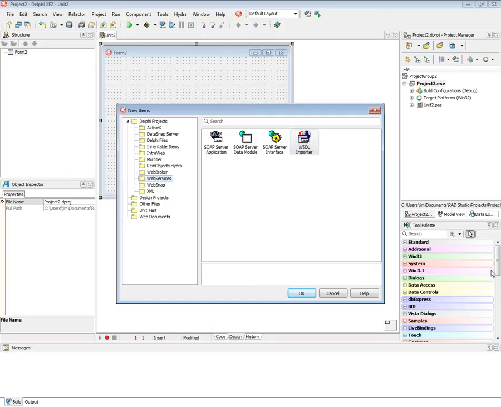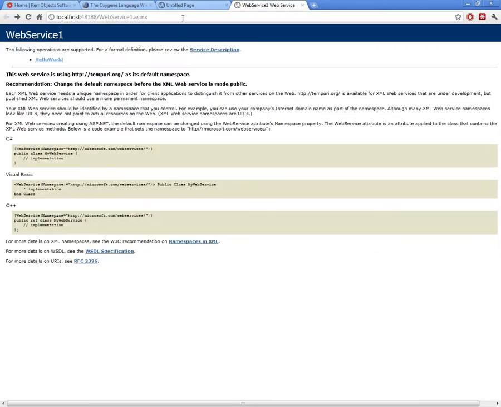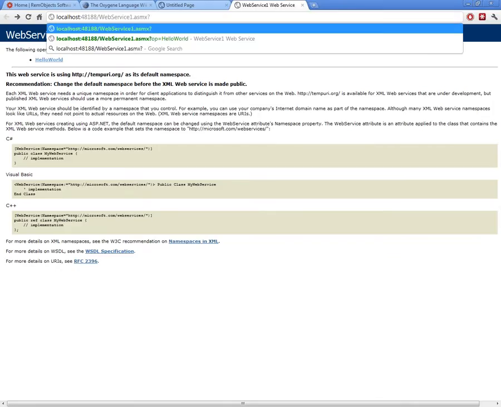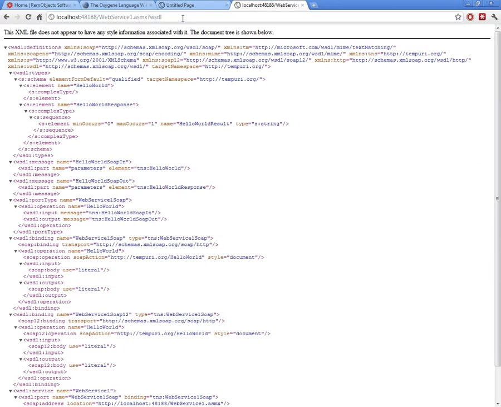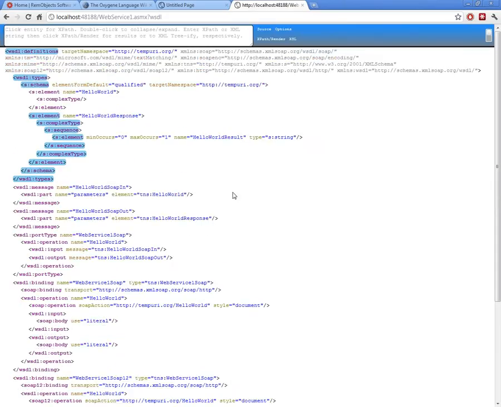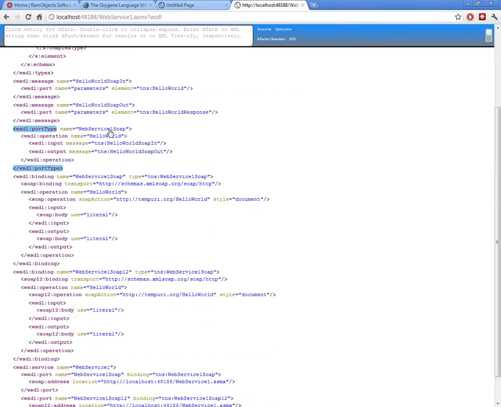Now, if we go back to our web browser here and go back to the main page, if we add a question mark, WSDL, to this, then it's going to give us the WSDL file that describes this web service. And this is what the WSDL file looks like. It's an XML document that describes the web service. It says this is the namespace that we have, and we have an element called hello world, and it produces a hello world response. Here's SOAP 1.1, here's SOAP 1.2, and different information in there.